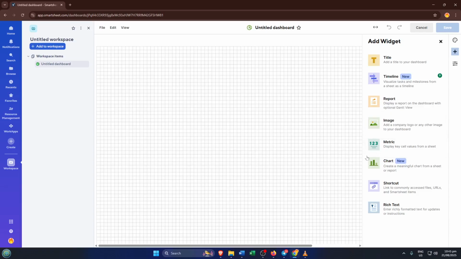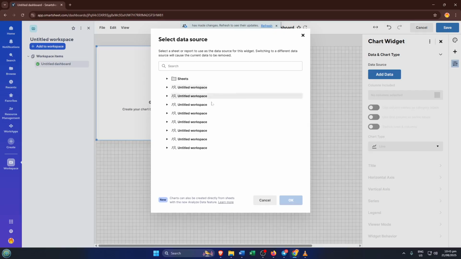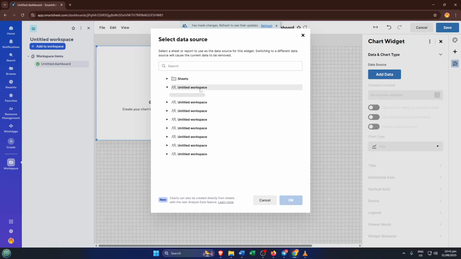With your blank dashboard open, you'll want to add a chart widget. Just look for the Add Widget button and click on Chart. At this point, nothing is displayed yet. It's essentially an empty canvas waiting for your data. This widget is how you'll build your pie chart, but first we need to tell Smartsheet which data to use.